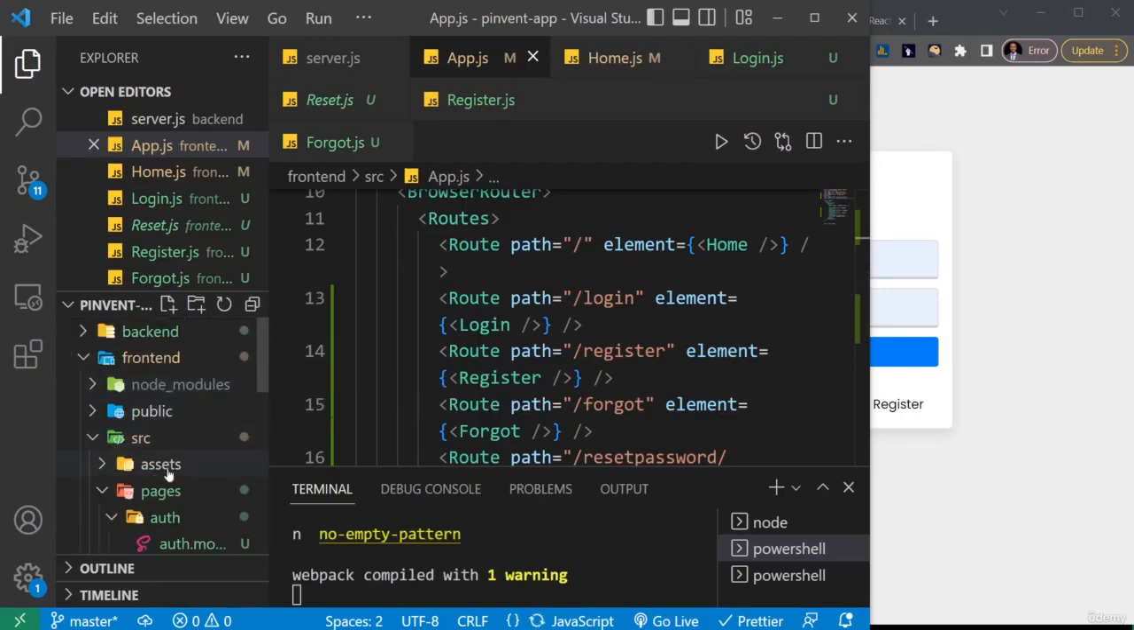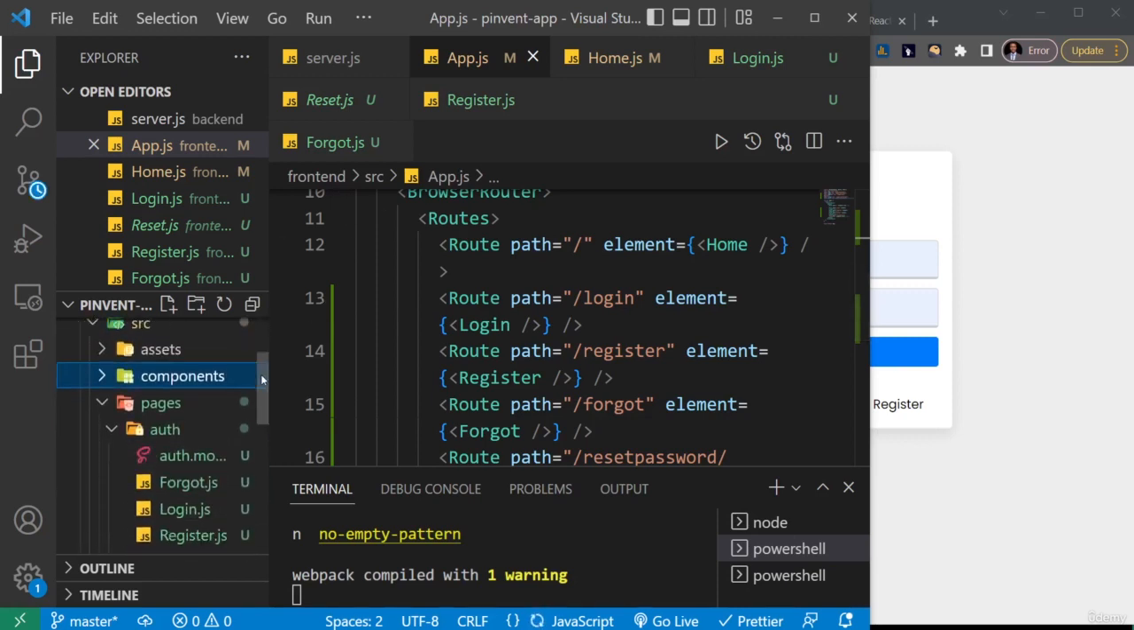So I'll come here and, okay, I've not created a components folder. So inside my source folder, I'll create a folder for my components. And if you ask what's the difference between a component and a page, well, a component is a block of code that can be reused across several pages or within other components.